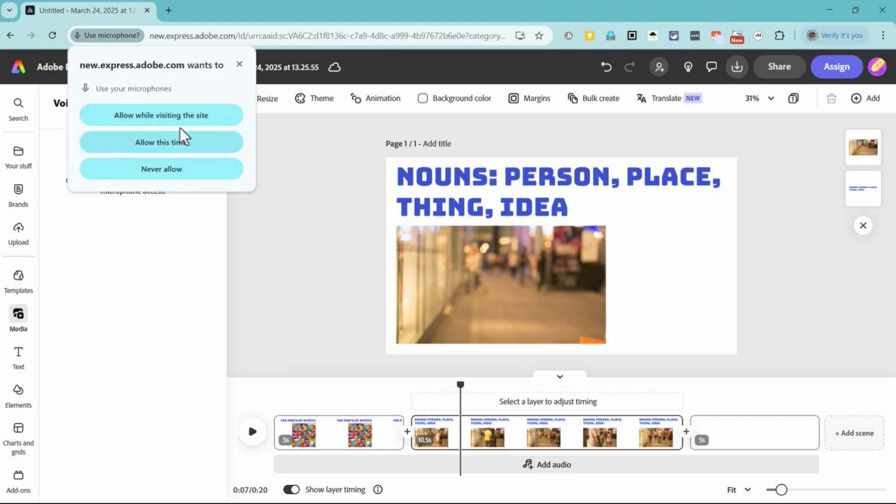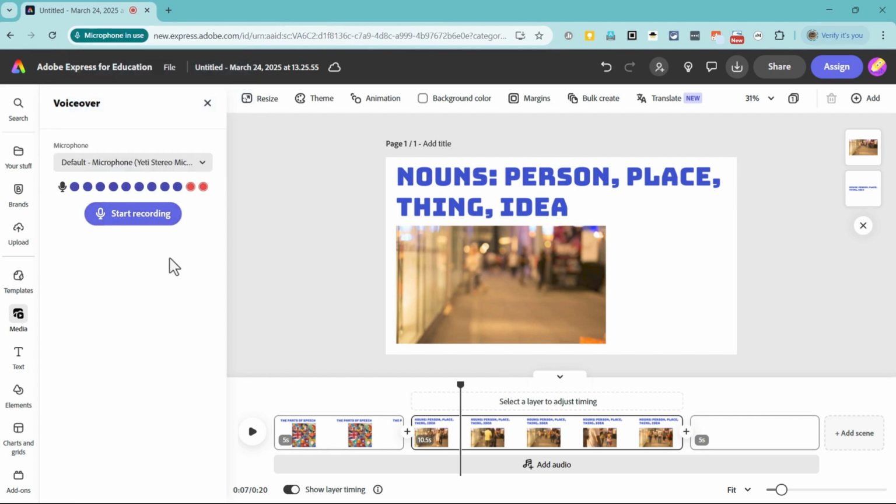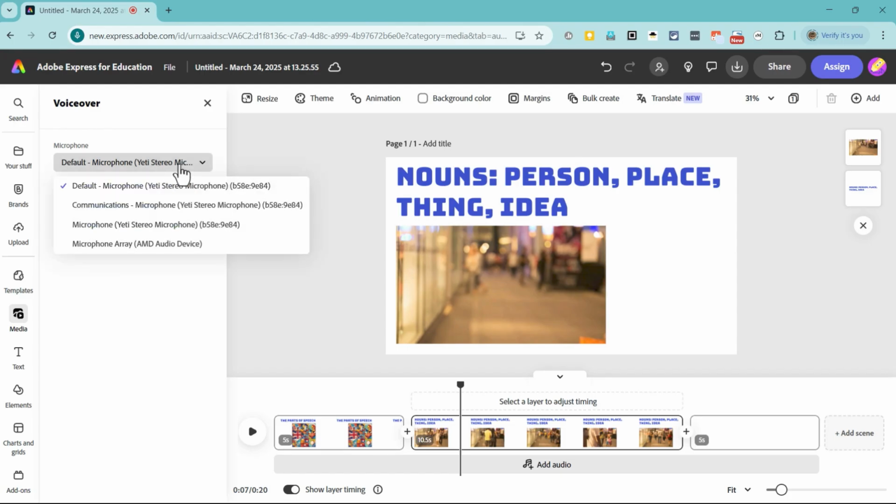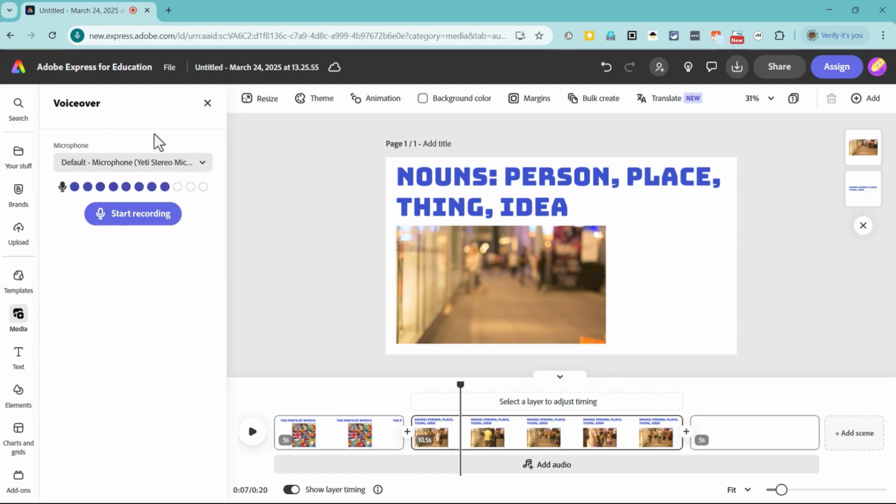I need to allow permission for the Adobe Express website to access my microphone. I'll say allow, and now you can see that the microphone recognizes my voice. I'm talking, it recognizes that. You may want to switch the microphone that it uses. You can do that here, but when you're ready, just click Start Recording.